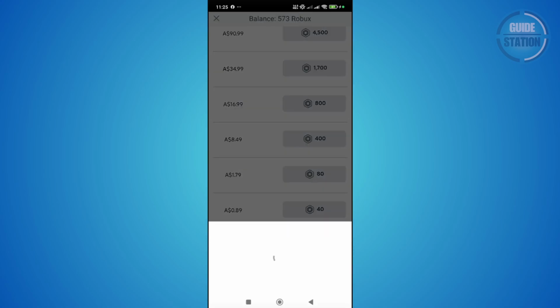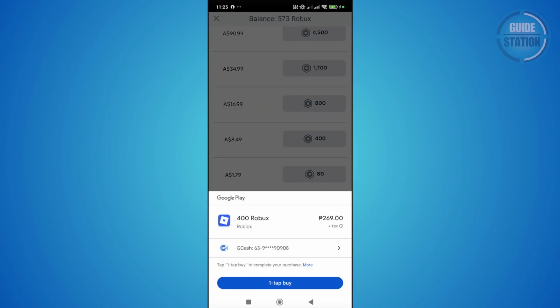Typically in here, it's going to open up the payment section. Now, if you're using Roblox on your mobile device, the payment method that you could use here is directly from your Google Play Store account. If you're in the Philippines, you can actually add your GCash account here.